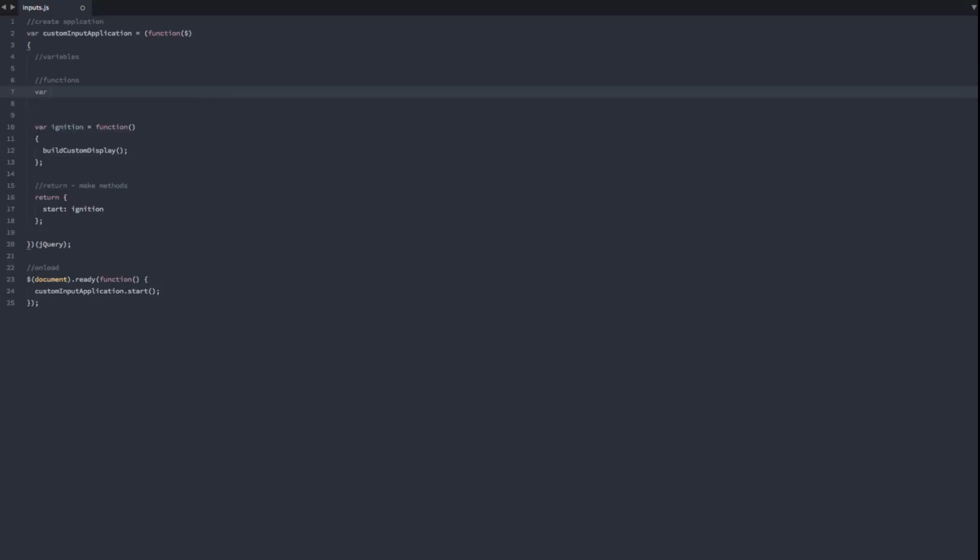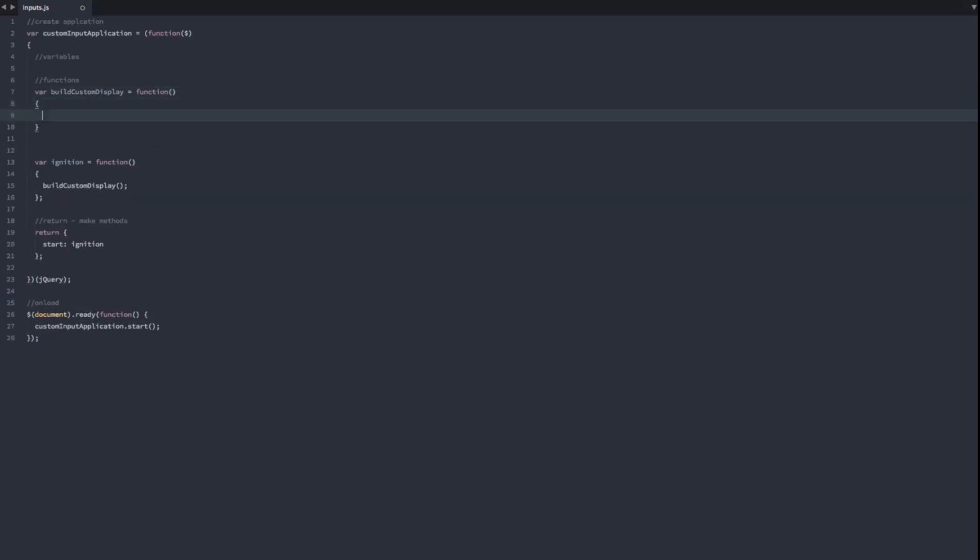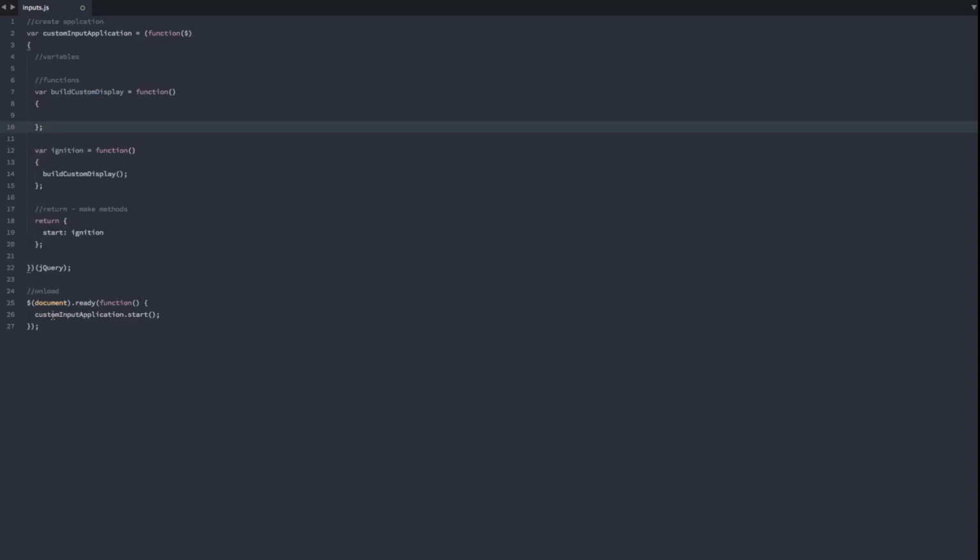So we're going to do var buildCustomDisplay equals function, like so. And what this is going to do is basically on ready, we're going to do the start. And the first thing the start does is run ignition. And the first thing ignition does is build the custom display. So in the build custom display function is where we want to, believe it or not, build the custom display.